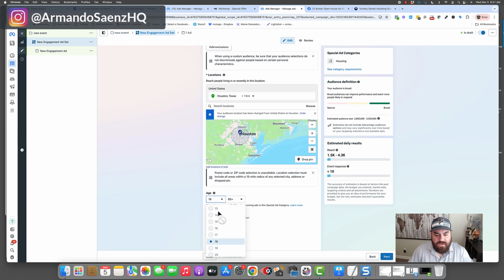The next thing that we want to do is pick who the event is for. If you are in one of those special ad categories, okay, credit, housing, political ads, or a job fair, you're not going to be able to choose anybody above the age of 18. 18 is going to be the threshold of where you start, and it goes from that all the way higher. But if you're not in any one of those categories, you can pick your audience in here.